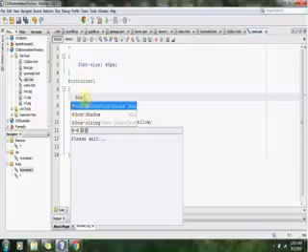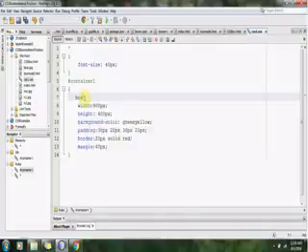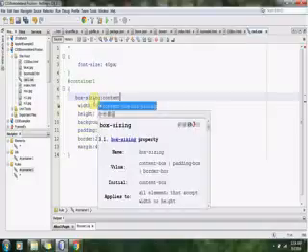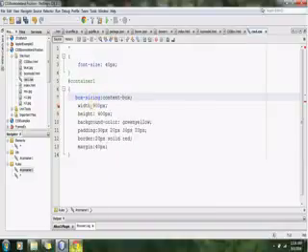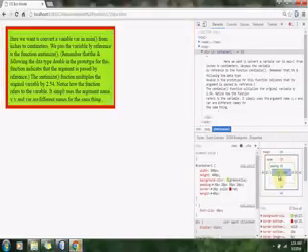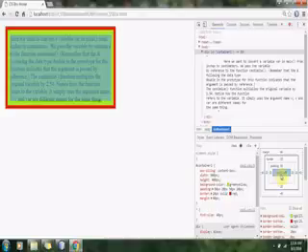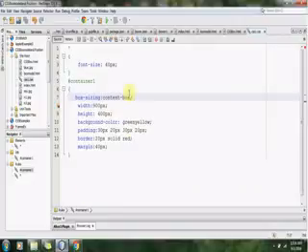Box sizing. For the box sizing we'll give content box. That's the default one. Here if you see the box, when I give the box sizing as content, the width and height given is given only to the content. Now let us change the box sizing to border box.